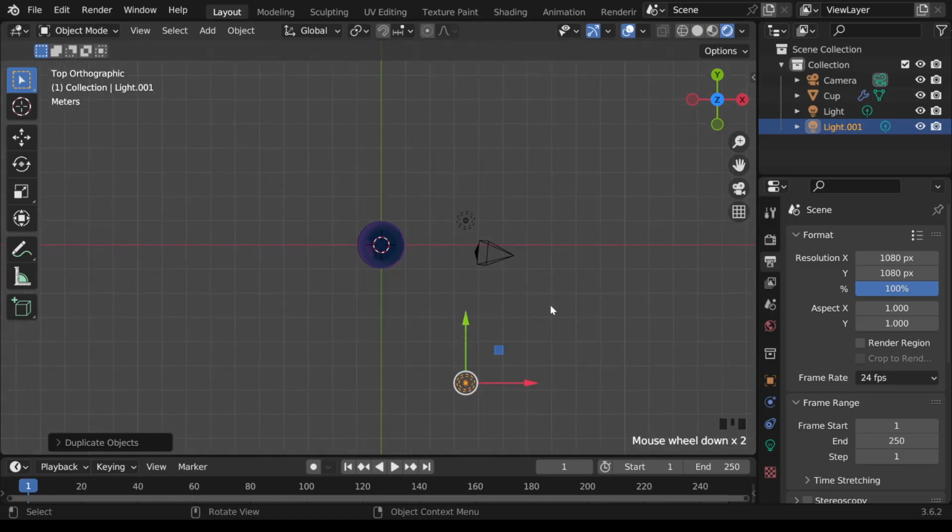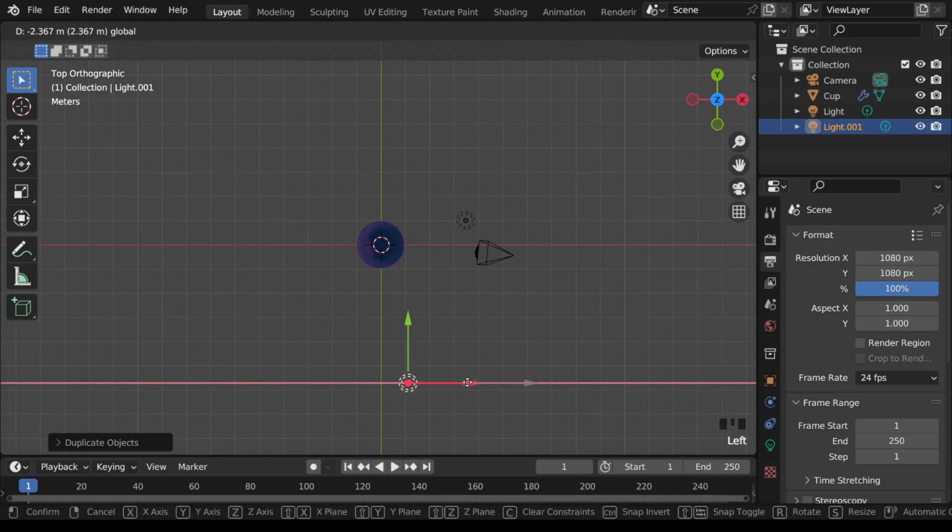And if you didn't quite catch that, or you need to redo it, just hit Control Z. Make sure that you just have light instead of this light 0.001, which is the duplicate, and start over. I'm going to move this light a little bit further away. Okay, now I want to see the cup with both lights affecting it.